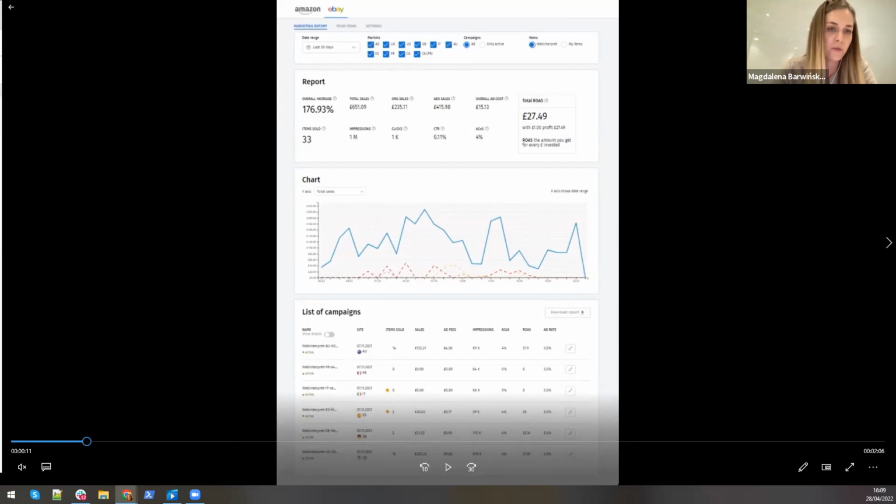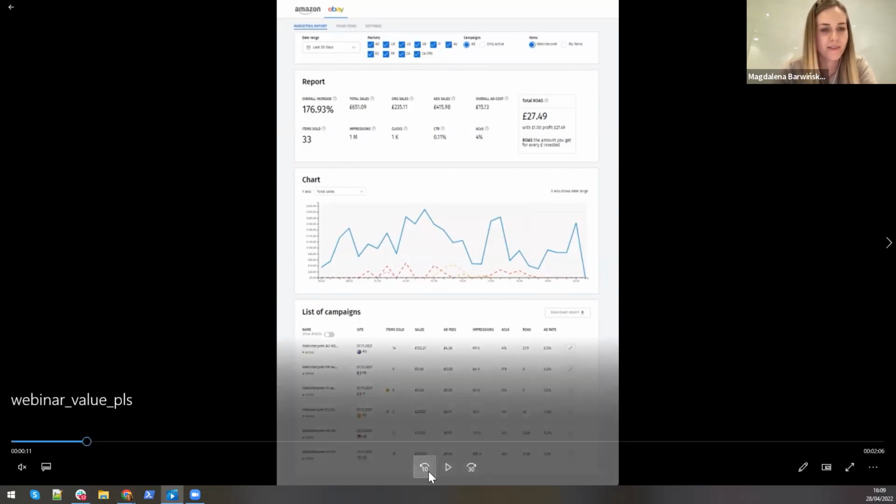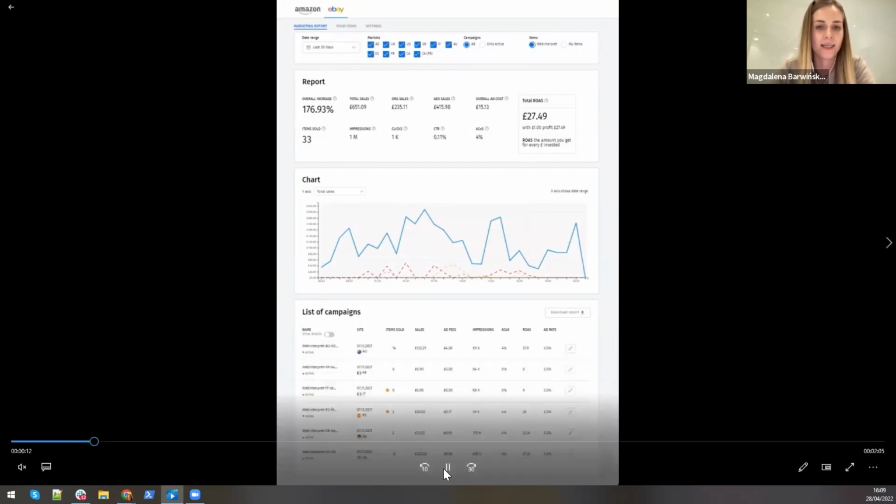All the filters you apply, whatever you specify, will update all the data you see below in the report: metrics, charts, and also the list of campaigns. We also want to remind you not to forget to check what kind of filters you specified, because of course you will see different data.